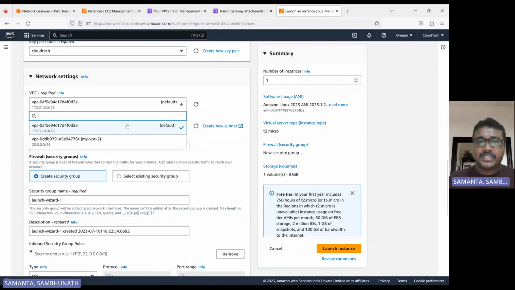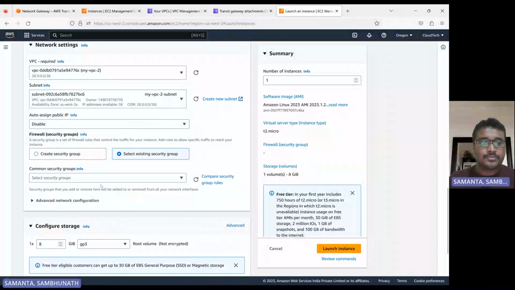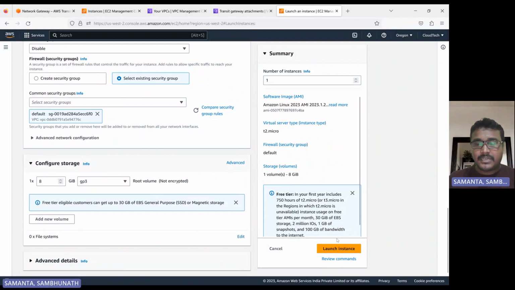Each and every region will have one default VPC, and this is our custom VPC, right? So this is how we can launch an EC2 instance in the custom VPC. Keep in mind, we can do it like this. Now, since it is a private database, I will not enable public IP generation. Let's disable this and select the default security group here and then launch.